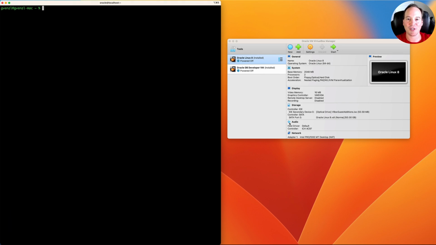Today I'll show you a neat little trick: how you can use VirtualBox port forwarding to treat your VM as if it were any other server on your network.